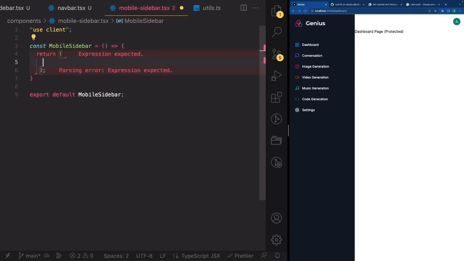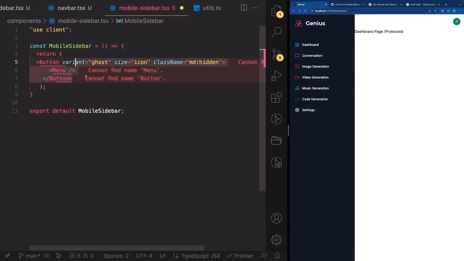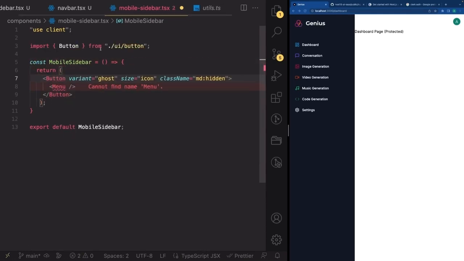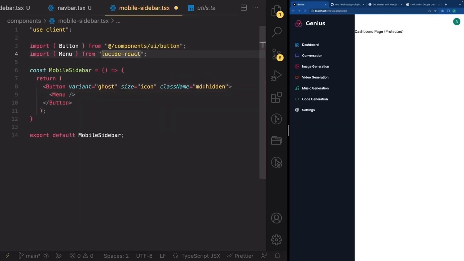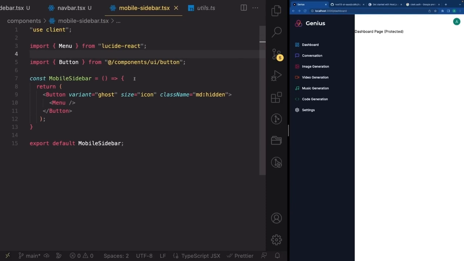It's not going to have any props for now, and you can go ahead and just paste this inside and make sure you add the imports from UI button like this, but I'm going to replace it with components and menu from Lucide React like that. And you know, I like to separate my imports.